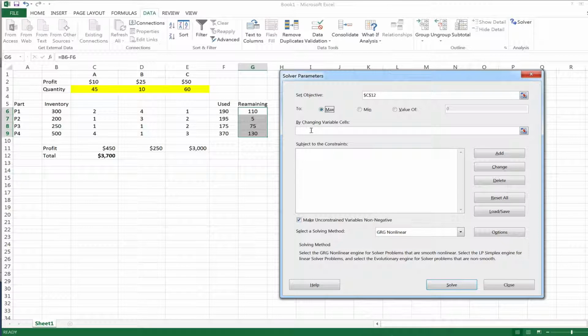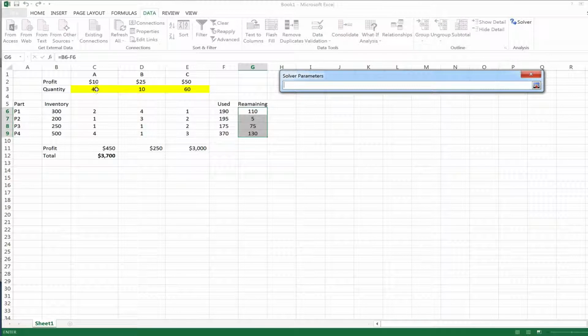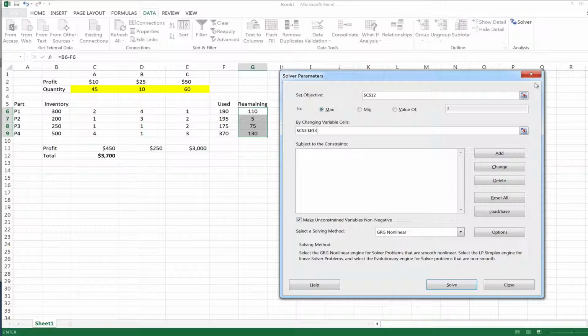And then we want to select the cells that we can actually change, which are the 3 in yellow. So I'm going to highlight those. I just drag across, and that sets up a range. And then I'll click again.